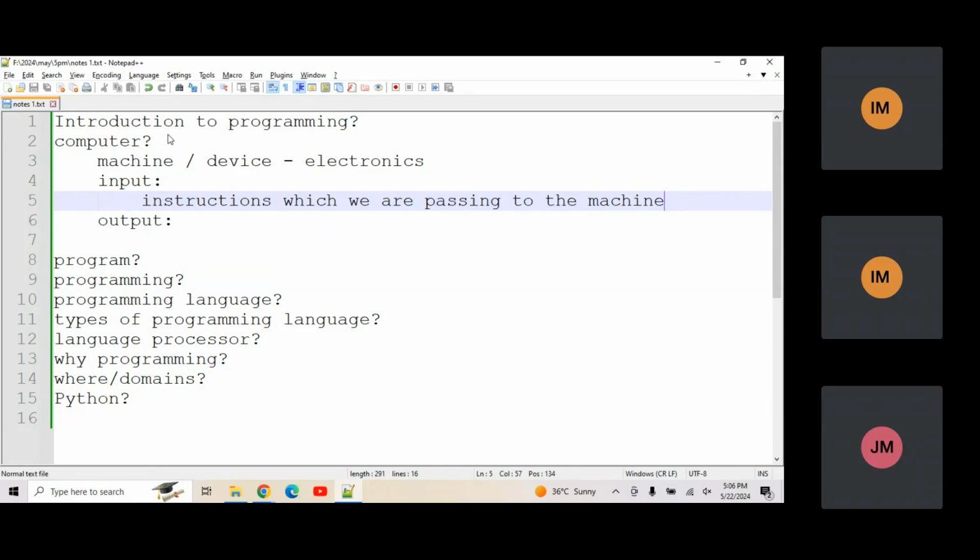You can take different examples, like in our mobile app we have a calling application. If I click on the red button, it means I'm passing some instruction to the machine. If I click on the green button also, it means I'm passing an instruction to the machine. So whenever you pass an instruction to the machine, then the machine should respond.